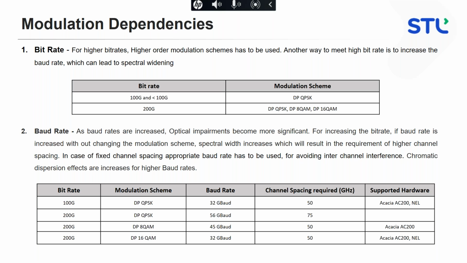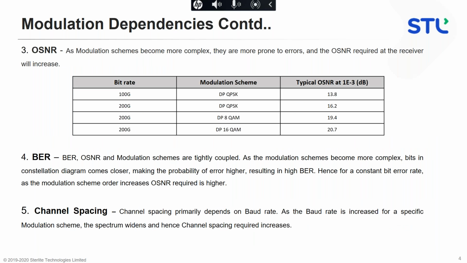Just to add one point here: if we keep the channel spacing fixed at 50 gigahertz, the available baud rates are basically fixed to the modulation schemes. The 32 gigabaud is used for DP-QPSK and DP 16QAM, and the 45 gigabaud rate is used for DP 8QAM. So these two are pretty much tied to each other in the hardware itself. Yes, so if we change the modulation, the hardware will automatically switch to the appropriate baud rate. Any questions here?